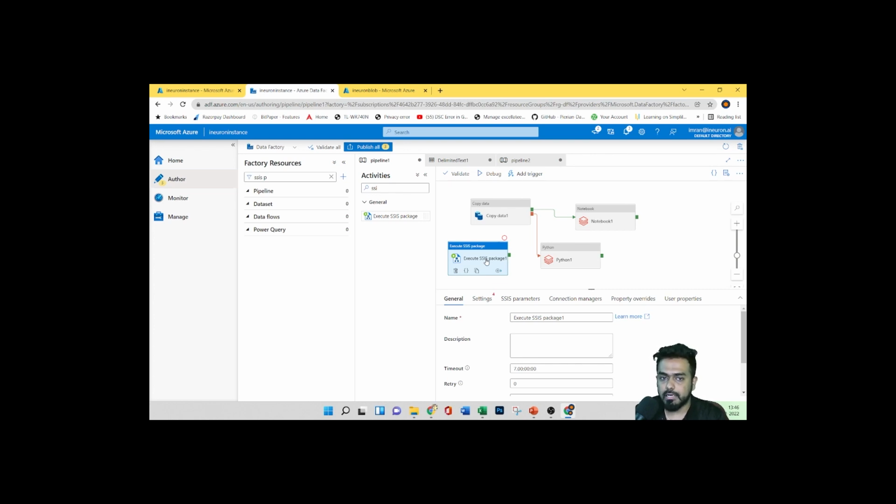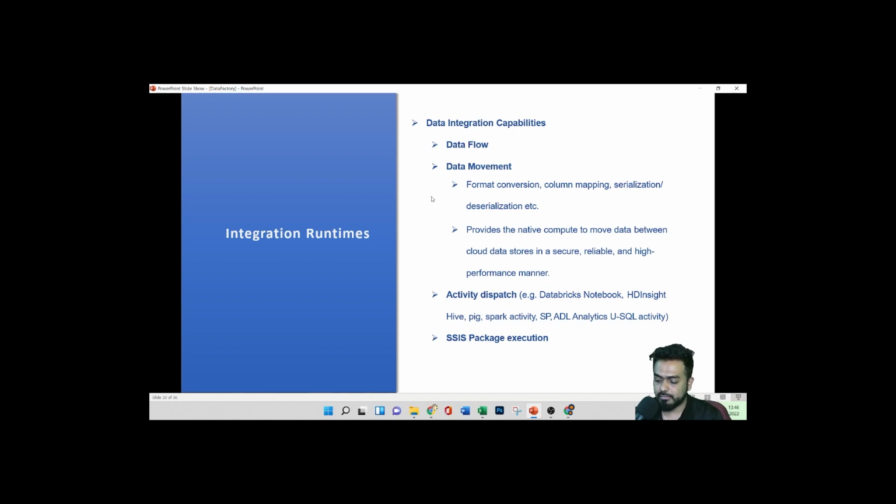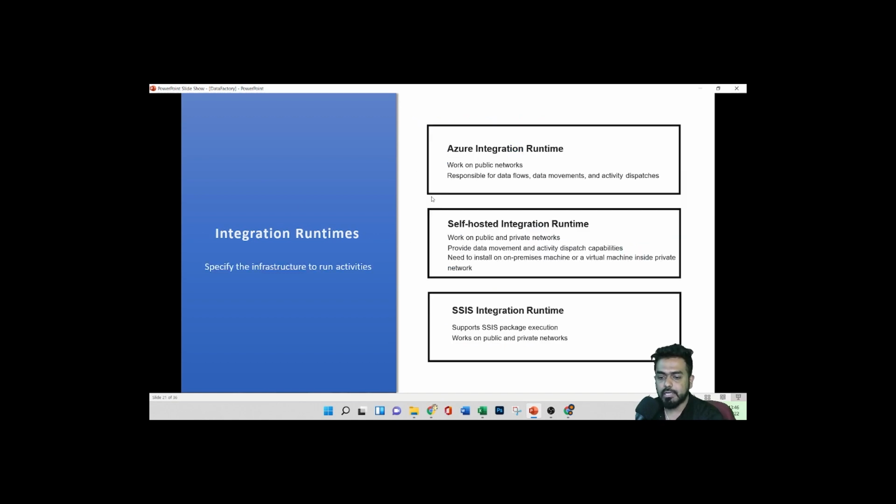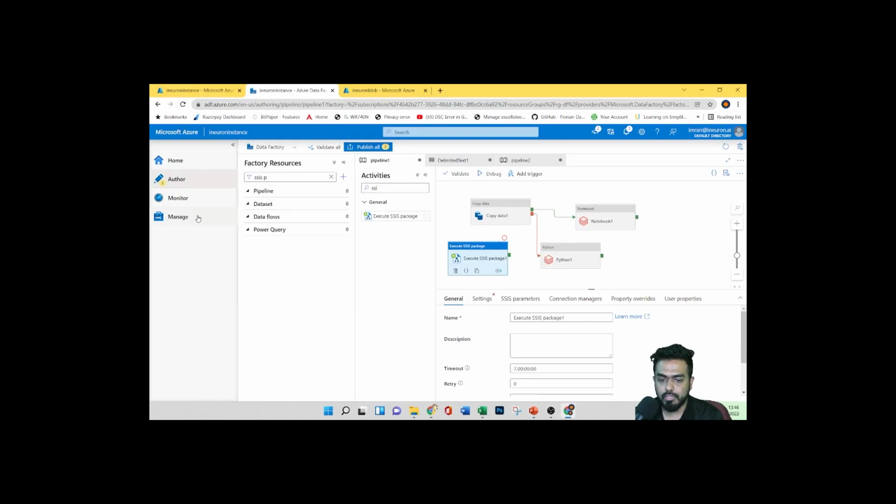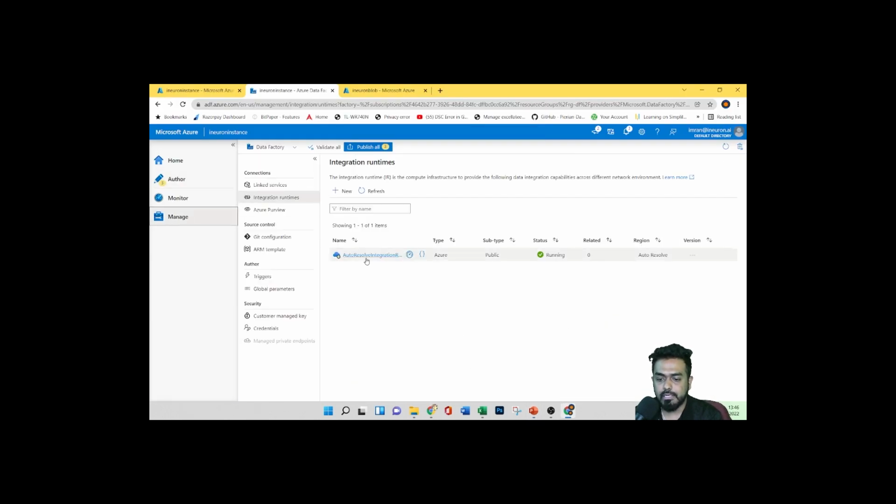So this is what the integration runtimes take care of. Integration runtimes are of three types: the Azure integration runtime, the self-hosted integration runtime, and the SSIS integration runtime. Let's understand these one by one. We have the Azure integration runtime, which is created by default. If I go to the manage section, you can see this is the default one, the Azure integration runtime. So what does it manage?